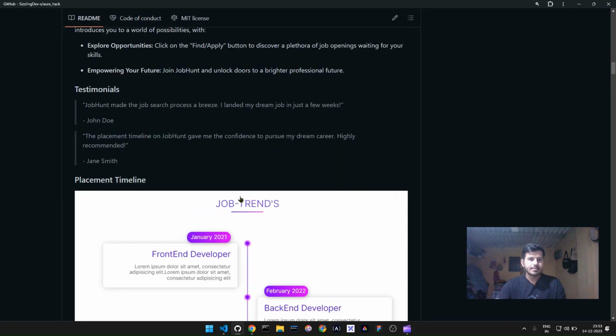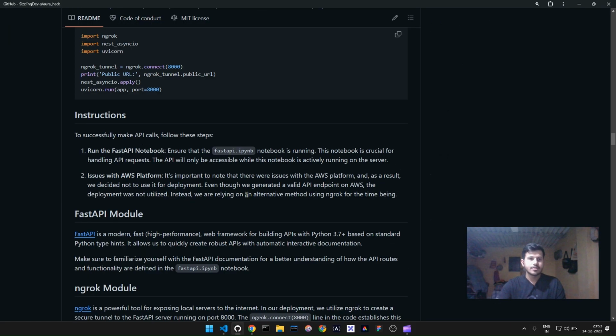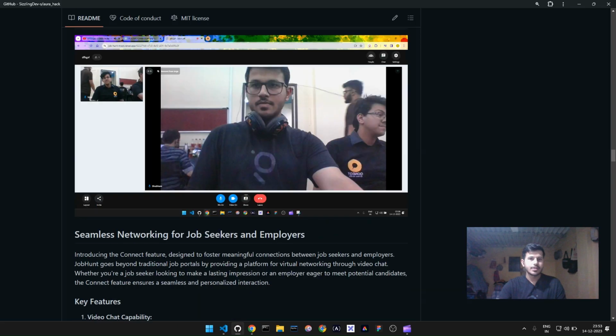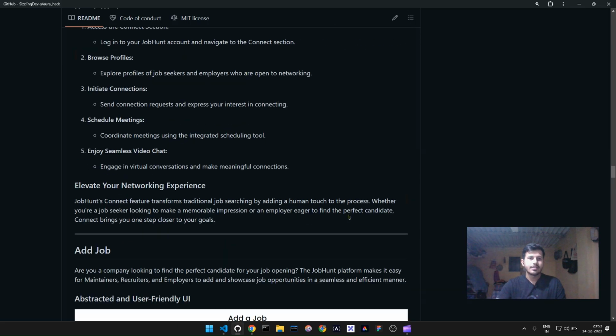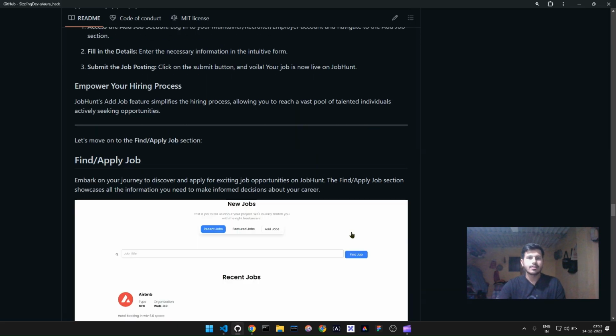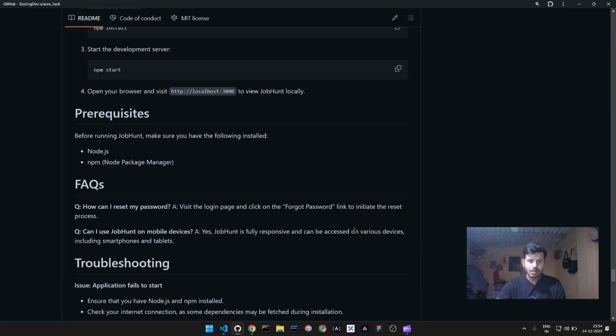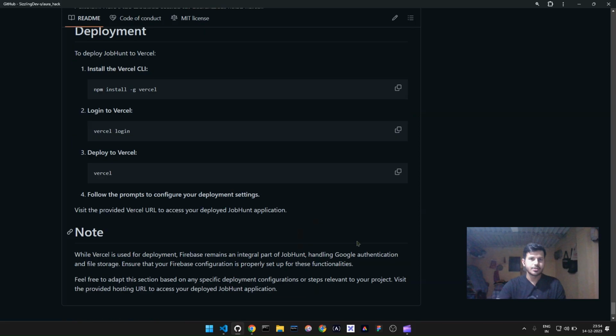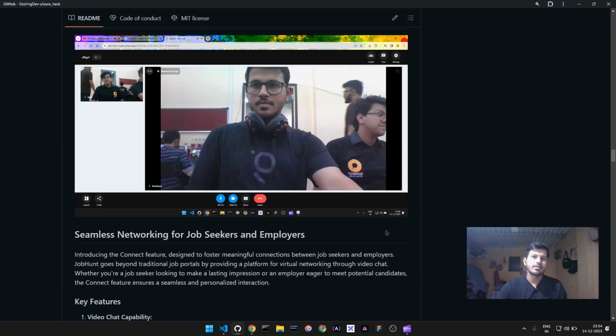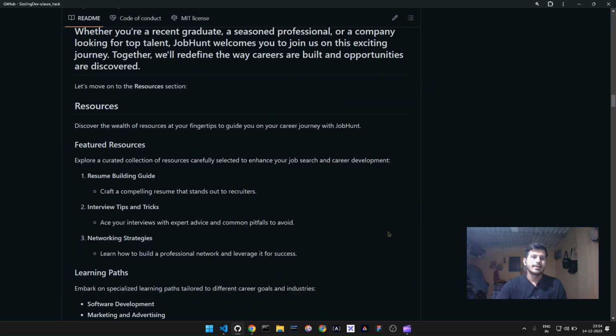I've explained this in my repo also. Let me show you guys. These are the different screenshots of our website working. Okay, login with Google Firebase. We already showed you this is how we work. Where was it? Wait.